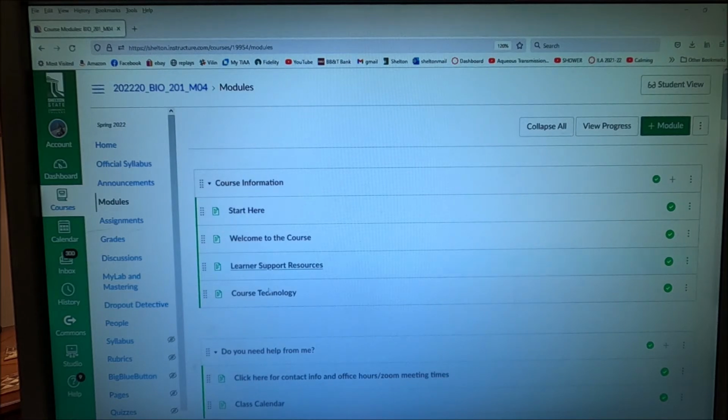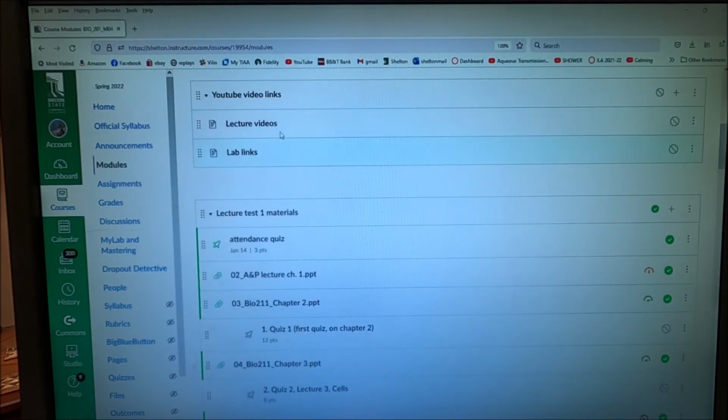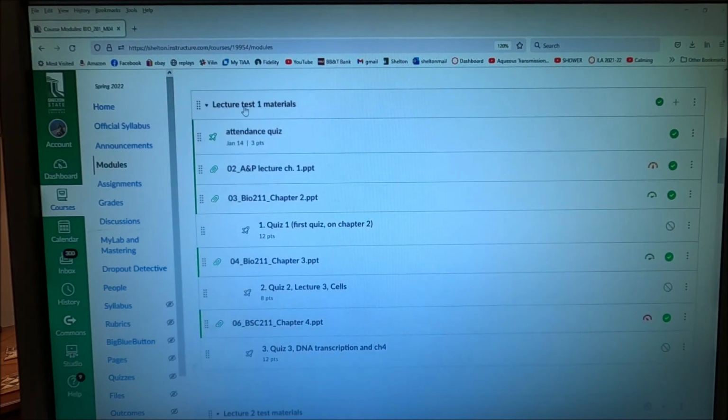in modules there is a little bit of course setup information, which feel free to read. Some contact information if you need to get in touch with me, some stuff that we'll talk about a little bit later on, and then there is lecture test 1 materials. Here we have an attendance quiz that you need to be getting done immediately. There's Chapter 1's PowerPoint, Chapter 2's PowerPoint, the first quiz, Chapter 3's PowerPoint, the second quiz, Chapter 4's PowerPoint, the third quiz, and then we're going to have a test. All right, in class, closed book, etc. So here is everything you need for the whole first exam. Quizzes, chapter PowerPoints, everything right there in front of you.